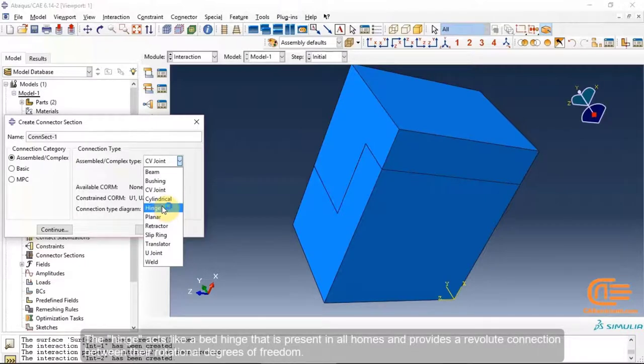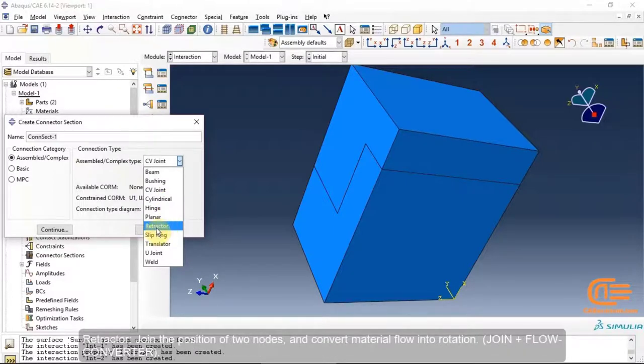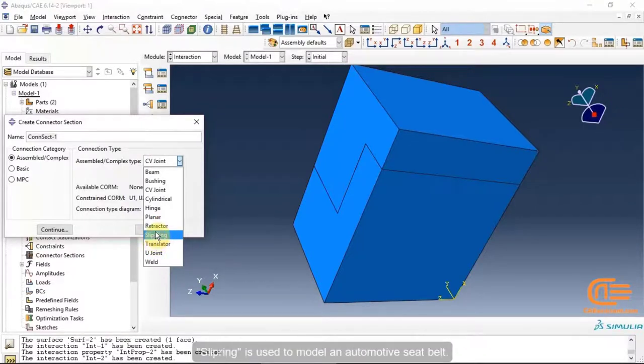The hinge acts like a bed hinge that is present in all homes and provides a revolute connection between their rotational degrees of freedom. The planar connection creates a local two-dimensional system in three-dimensional analysis. Retractor joins the position of two nodes and converts material flow into rotation. Join plus flow converter. Slip ring is used to model an automotive seat belt. Translator is a combination of slot plus align. U-joint is a combination of joint plus universal. Weld provides welding or joins the position of two nodes.